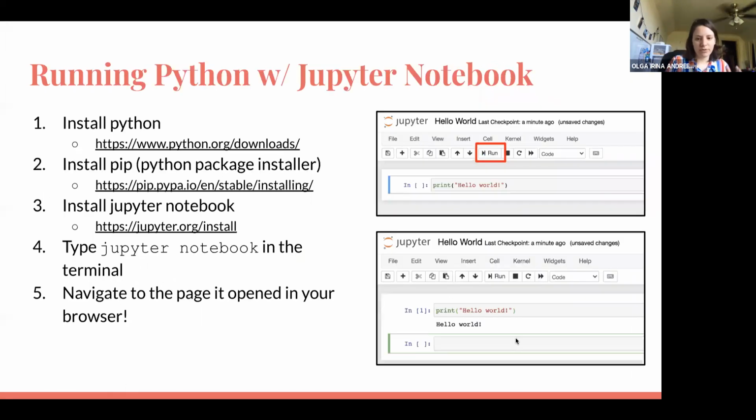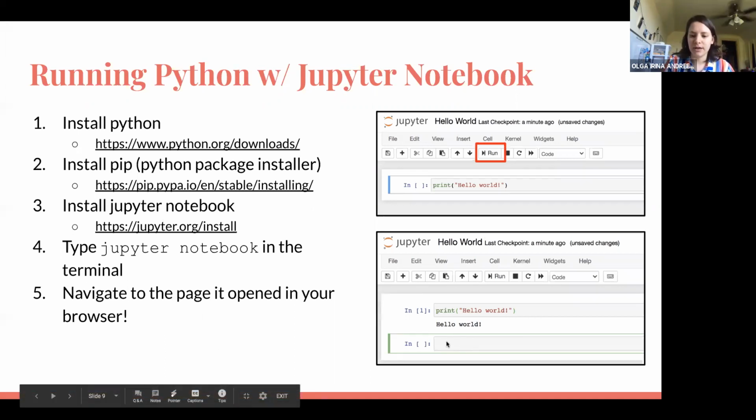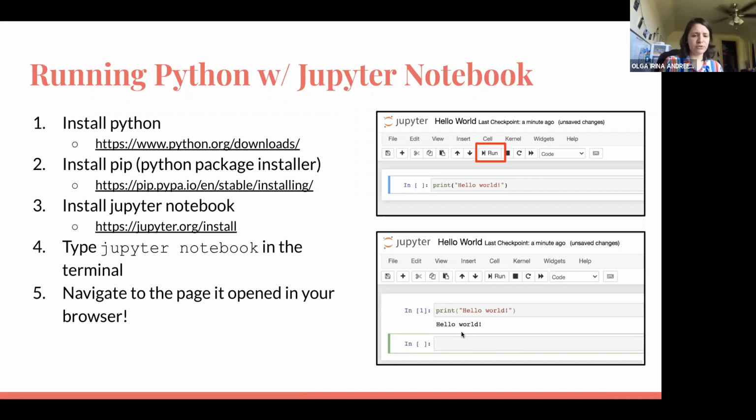In this exploration session, I'm going to be running stuff with Jupyter Notebook, which is sort of like a playground where you can type in Python code and it'll run it for you. You have different cells that you can type code into. If you want to do this after the exploration session, here are the things that you want to do.